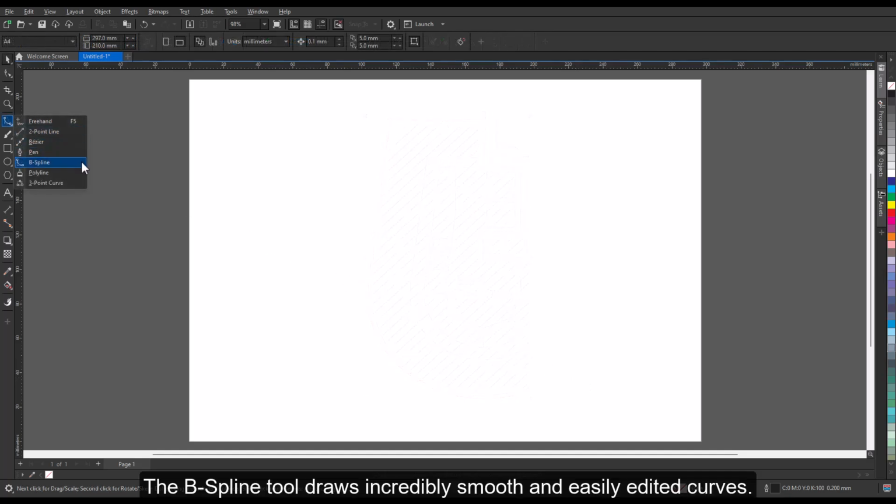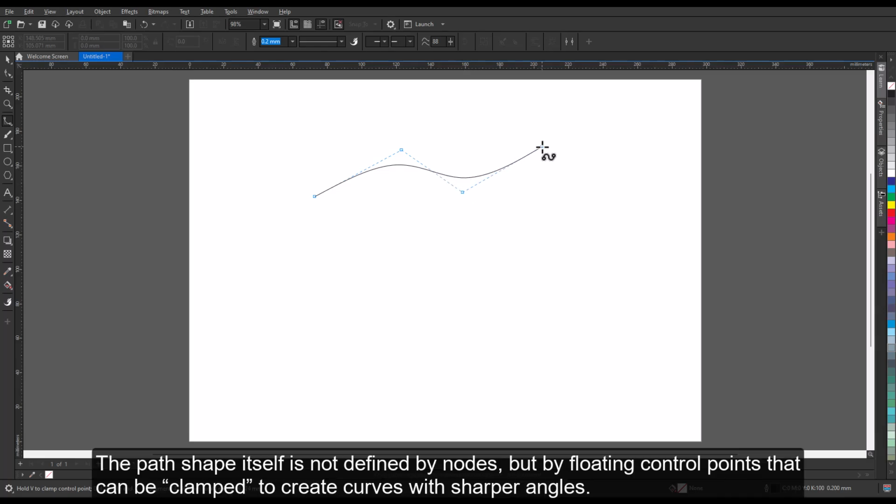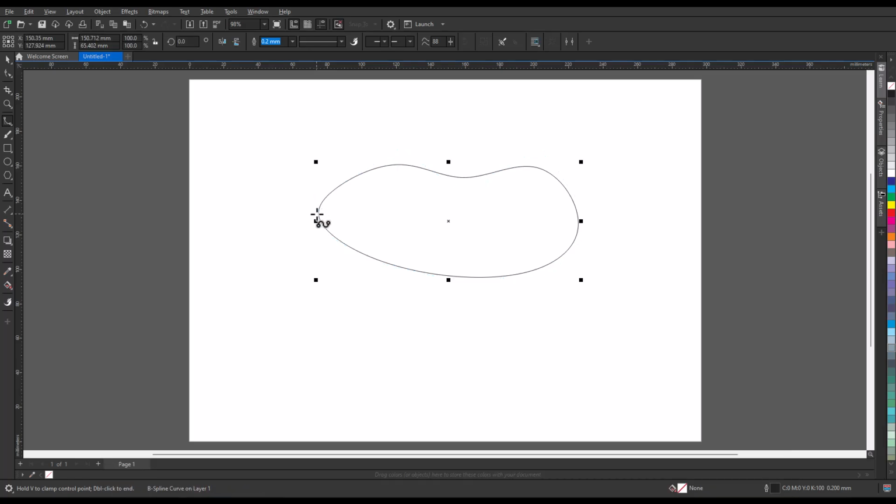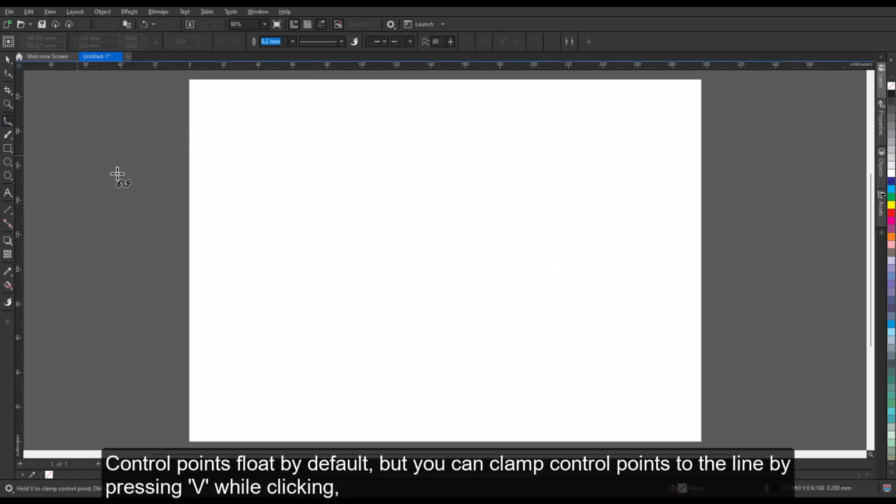The B-Spline tool draws incredibly smooth and easily edited curves. The path shape itself is not defined by nodes, but by floating control points that can be clamped to create curves with sharper angles. Click to set as many control points as you need to shape your line, or tap the spacebar instead of clicking. Control points float by default, but you can clamp control points to the line by pressing V while clicking.